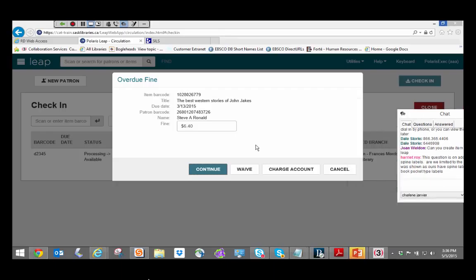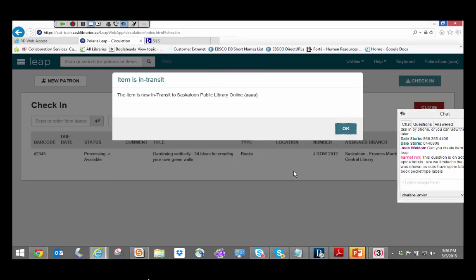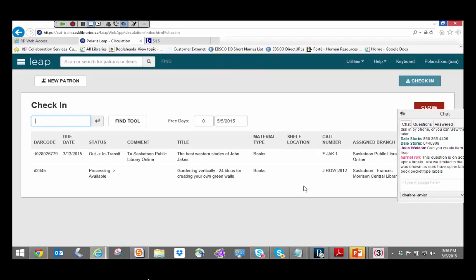Okay, back to where we were, which is the check-in. You'll notice here I'm seeing the equivalent of the normal check-in screen. I have to either continue, waive, charge account, or cancel. One of the enhancements that's coming with 5.1 is that you'll be able to choose the equivalent of the bulk check-in screen, where everything just charges the account by default. So I'm going to go ahead and charge the account. So now it's in transit, and there we go. That's a quick look at check-in, check-out, patron creation.